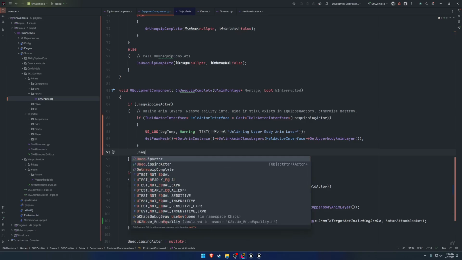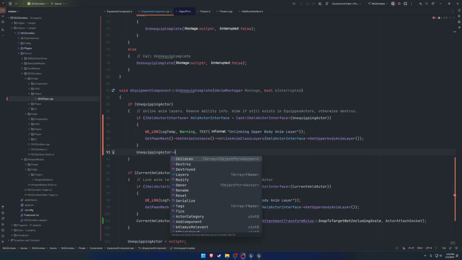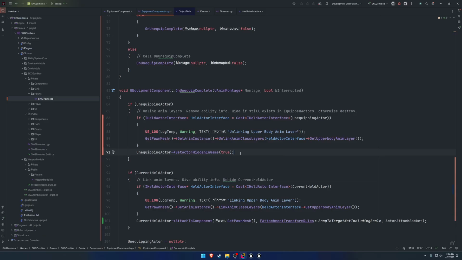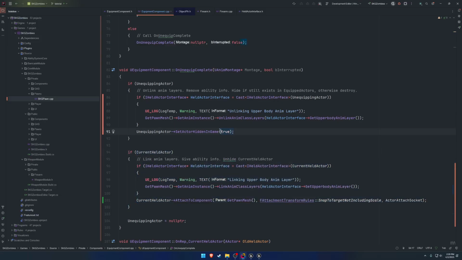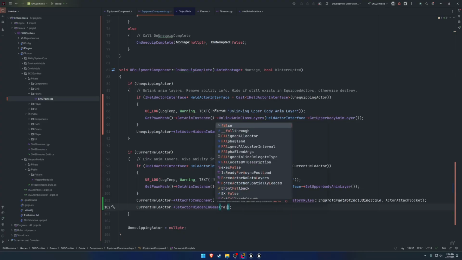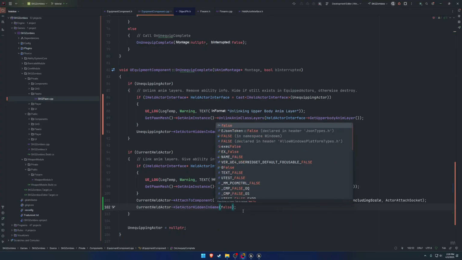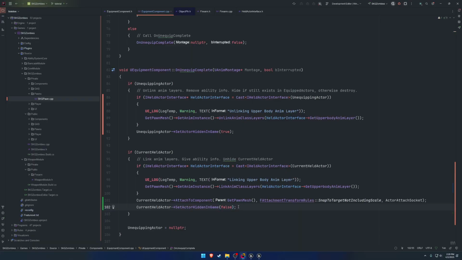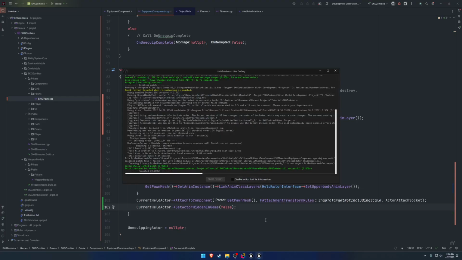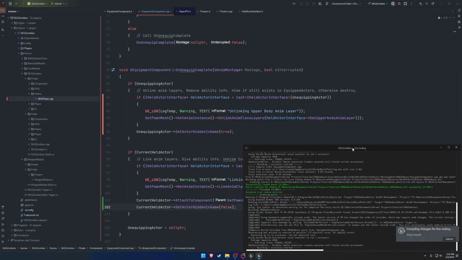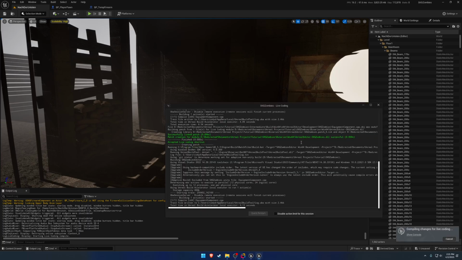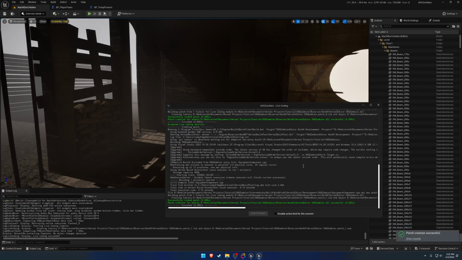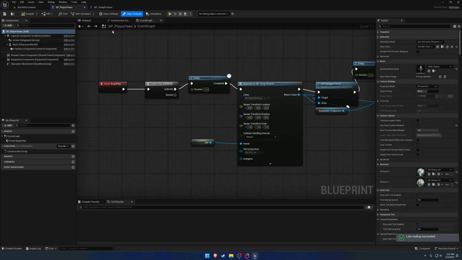So unequipping actor, we want to set actor hidden in game and set that to true. And because we are going to be unhiding and such in here, we are going to do the same thing, but for the current held actor, and instead of hiding it, we want to unhide it. So we're going to set actor hidden in game to false. That's pretty much it. So we should be at a point where we can actually go through and test. So let's go ahead and rebuild, go back to our pawn.